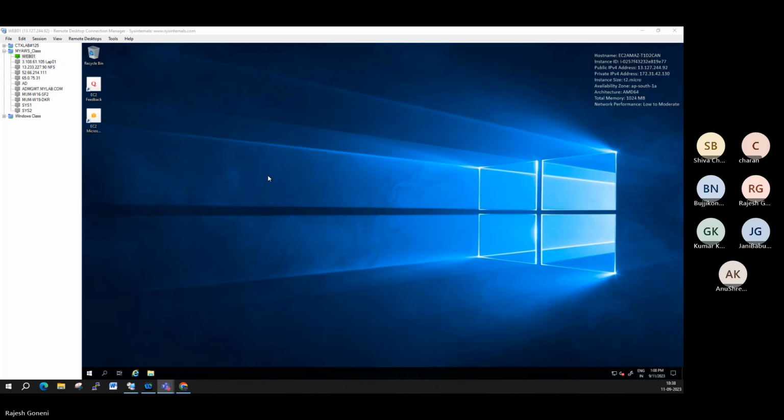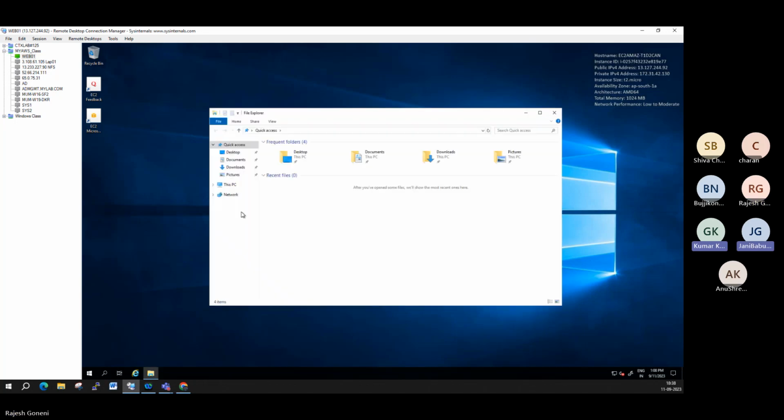Yeah, tell me. So this is a workgroup computer, domain computer? Workgroup. This is a workgroup computer, right? So how are you identifying whether this is a workgroup computer or a domain computer? Go to This PC properties. File Explorer, This PC, properties.